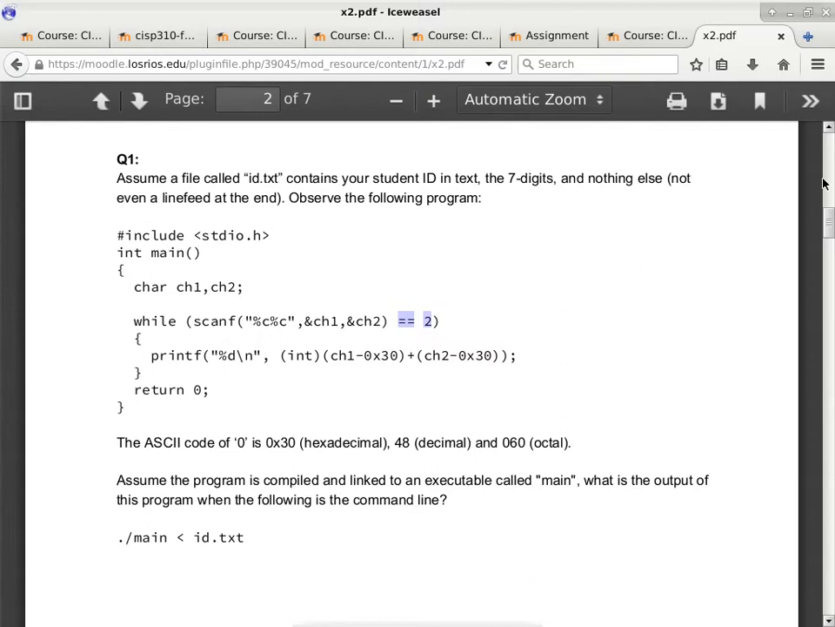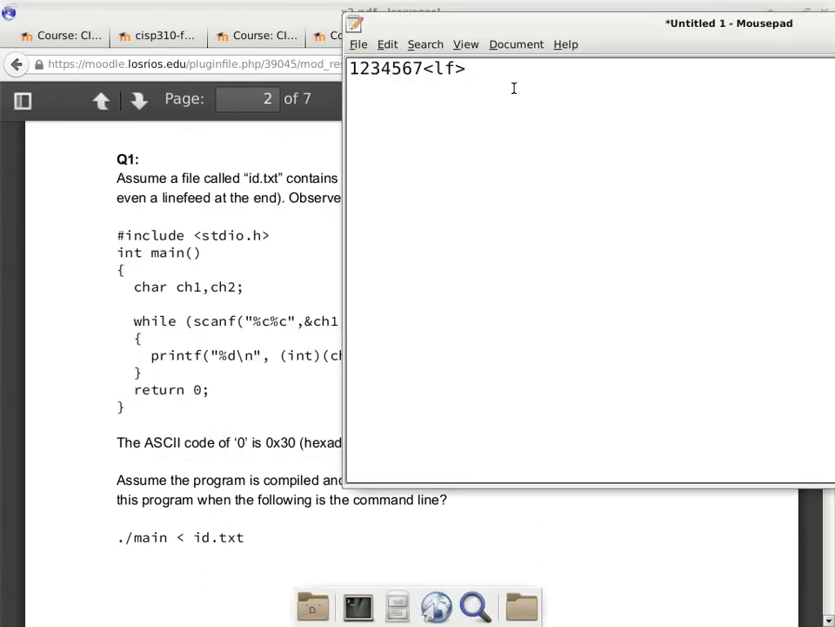Now you also have to remember to read this carefully. In fact, I did not read this carefully because right here it said, and nothing else, not even a line feed at the end. So the test input should not even have this line feed at the end here. All right, in the first iteration, which 2 characters will be read? 1 and 2. The 1 and the 2, okay.